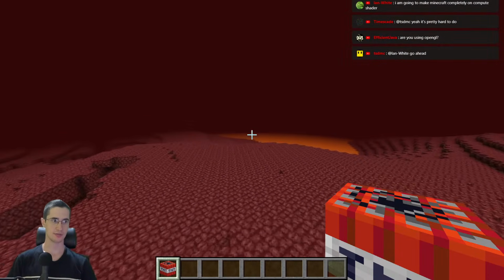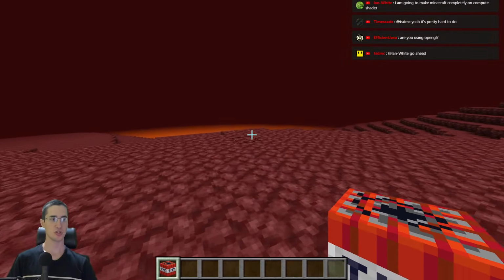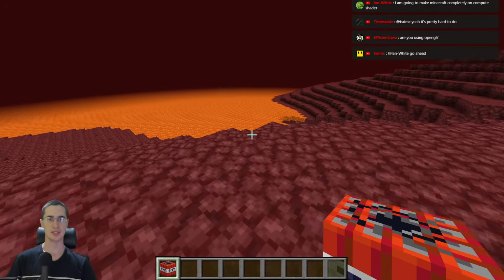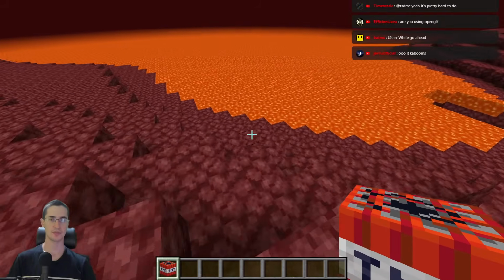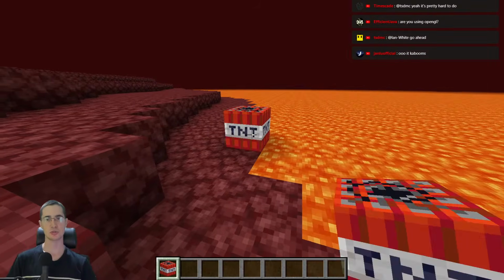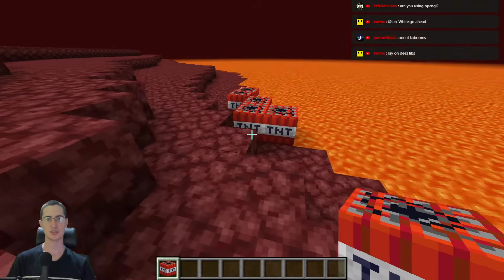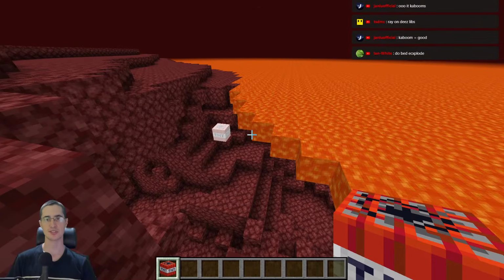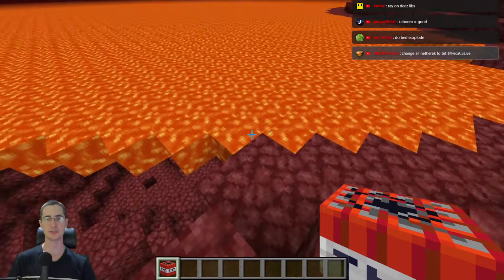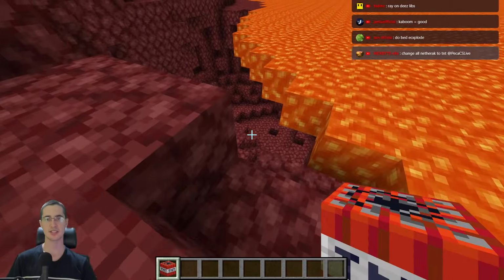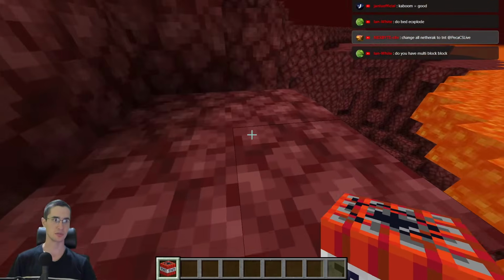Are you using OpenGL? I'm using Raylib, and Raylib uses OpenGL. And look at this, chat. The TNT destroys the lava as well. No, it doesn't. It doesn't because it doesn't have a collision box. It only destroys blocks with a collision box.